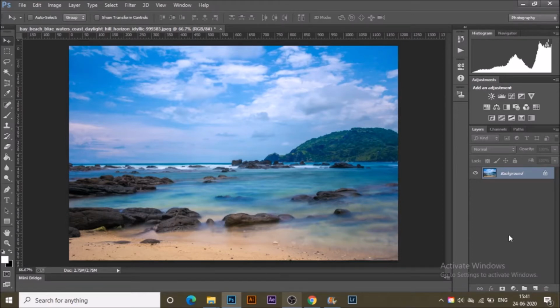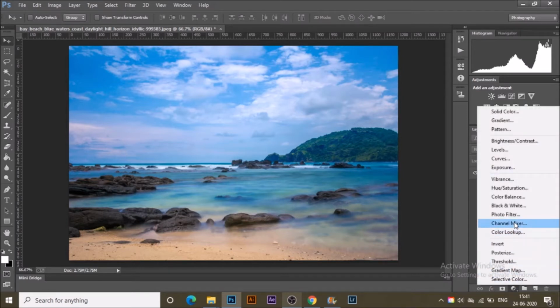And for that, I'm here in Photoshop with a photograph, and you can also drag and drop the photograph that you want to edit with me today, and let's get started. Going to the adjustment panel, in the layer panel below you can see the layer adjustment. There is Channel Mixer, but before that let's go to the channels.